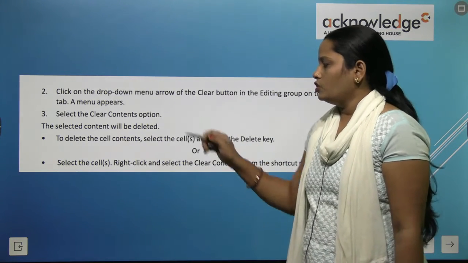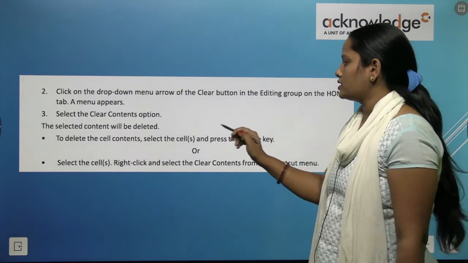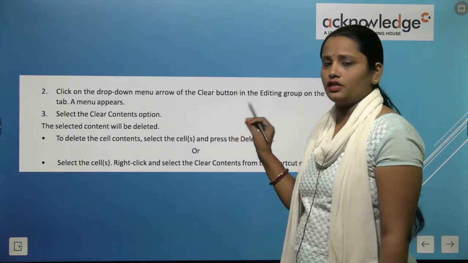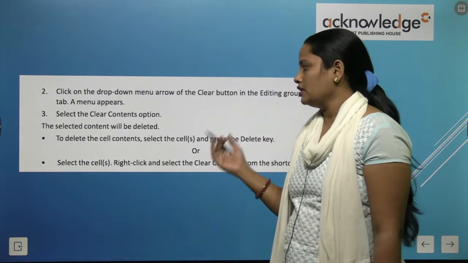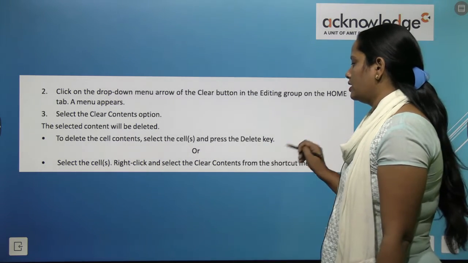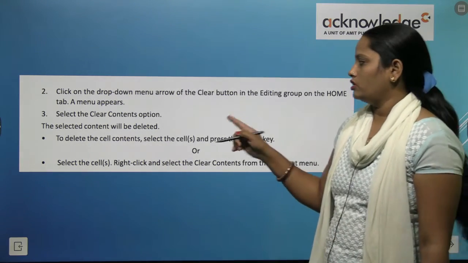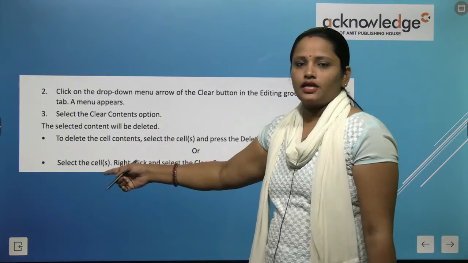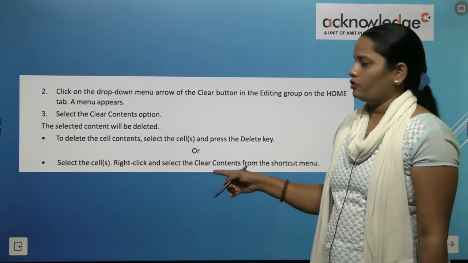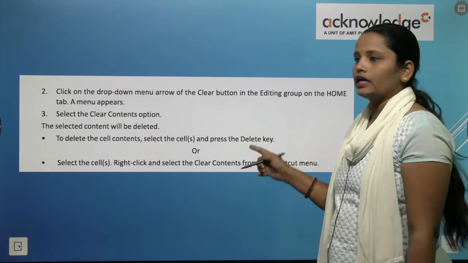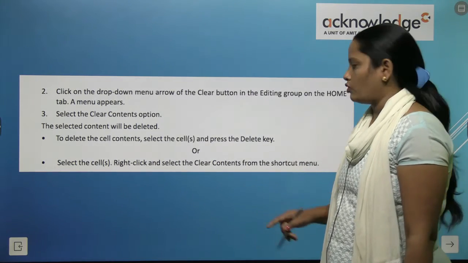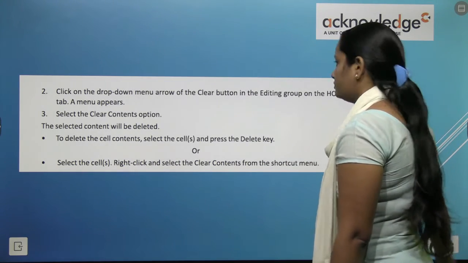We can also, to delete the cell content, select the cell and just press the delete key. So nothing we have to do, we have to simply press the delete key. So this is another way of deleting the cell content. Select the cells, right click and select the clear content from the shortcut menu. So the third way is given here. We have to select the cell, then we have to right click on that and a drop down box will come. From there we have to click on this clear content and the content will be deleted from the cell.